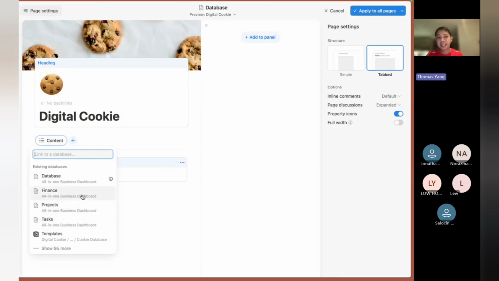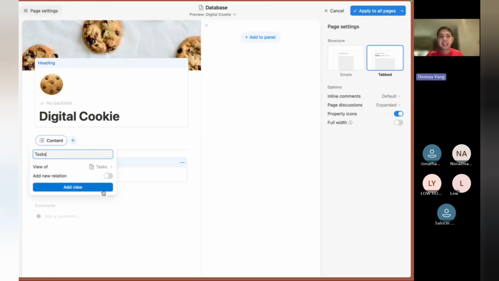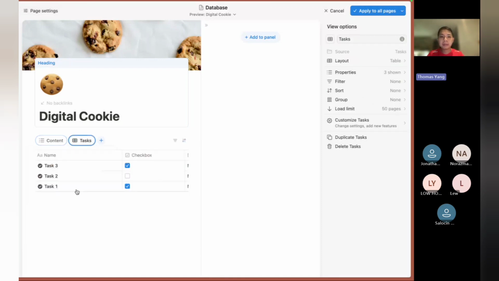So now Notion is going to ask you which database you want to link. So just now we created 3 databases. You can see that there's a finance database here, project database, and task database. So we're going to do the simplest one first. So we're going to select task. All right. And then Notion is going to ask you, like, do you want to add a new relation? So we don't want to do anything complicated for today. So we don't want to relate anything. We just want to add as a view. We just want to copy the exact database and put inside here. So add view.